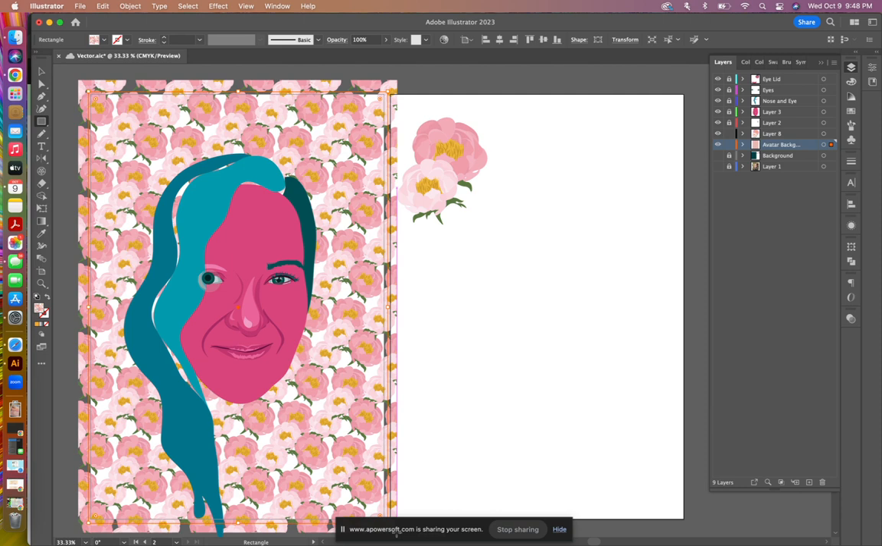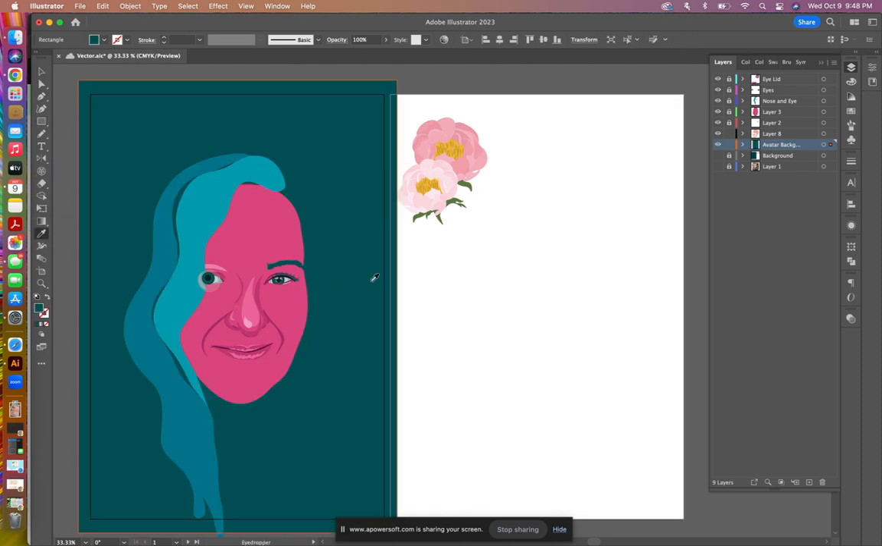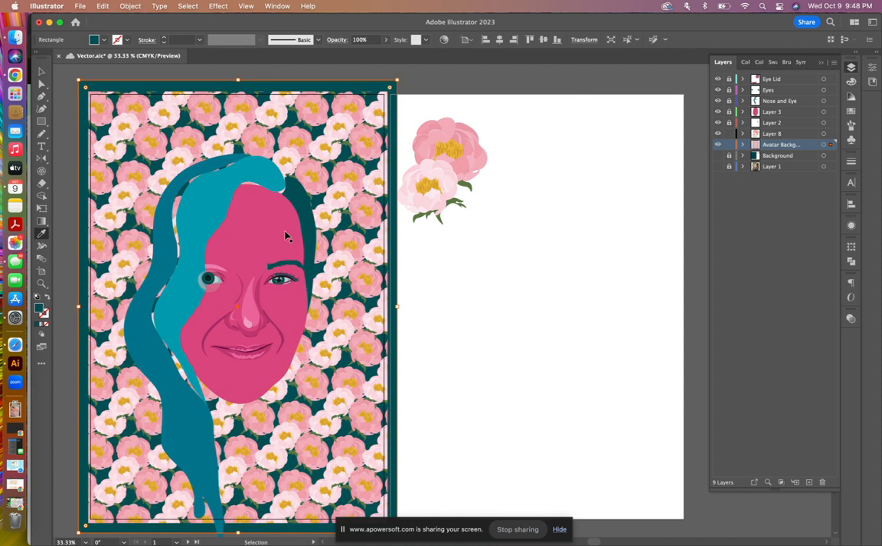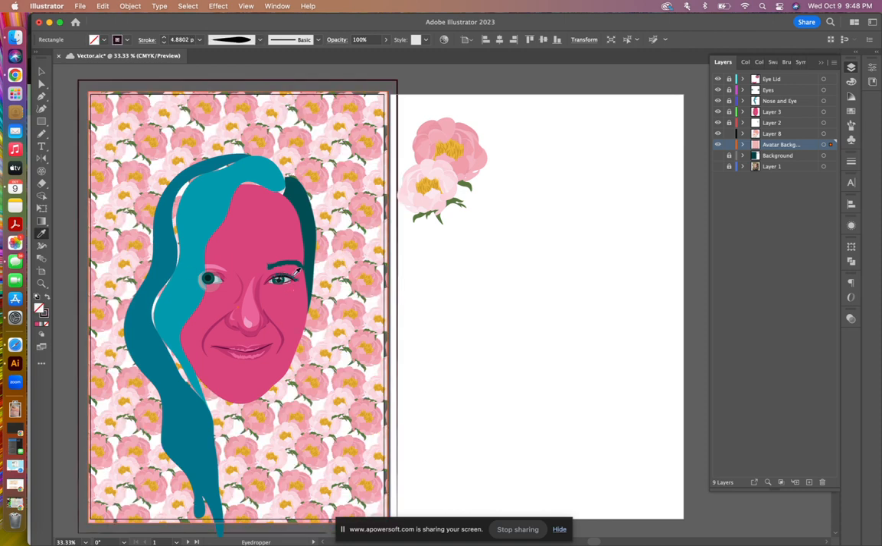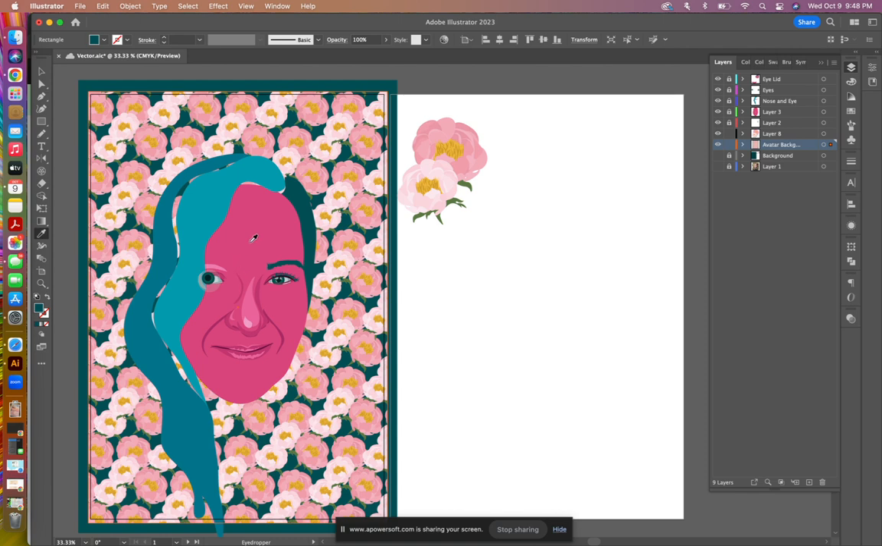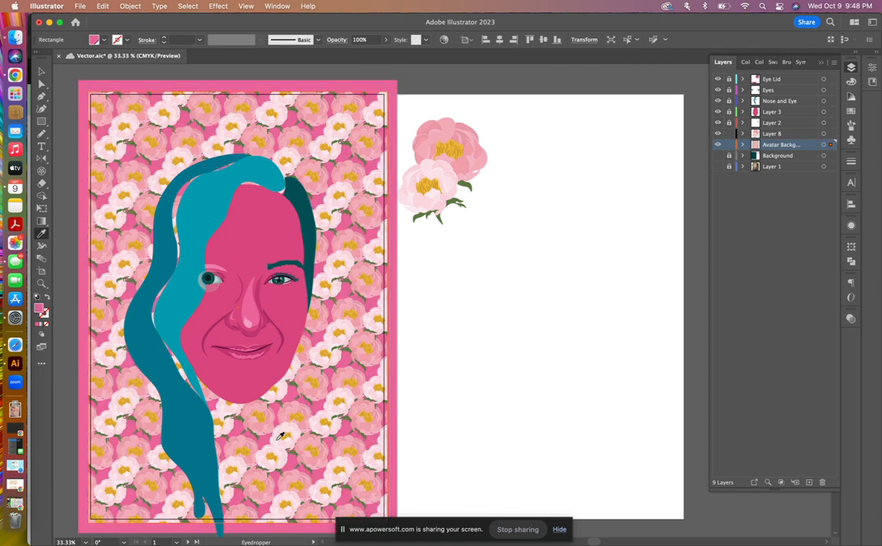So I'm going to take another rectangle and drag it out. I'm actually going to color it in this darker color, and again, move it to the back. I'm going to play around potentially with some of the other colors that already exist in the portrait and see if there's something that brings it together and creates a more cohesive piece of work.